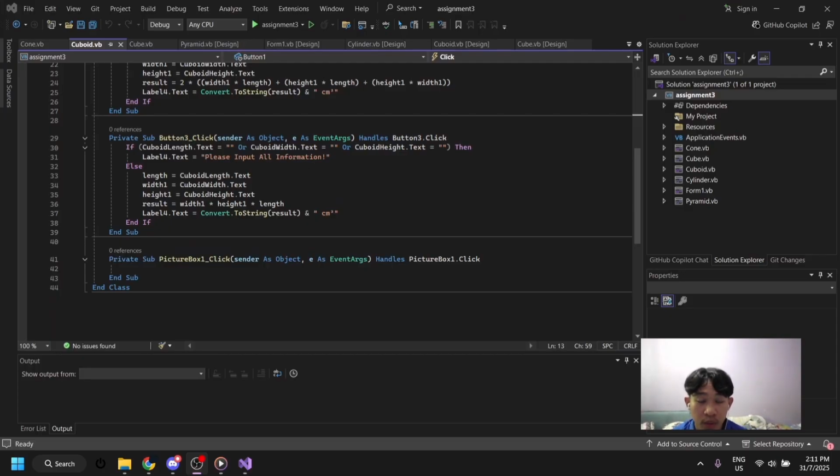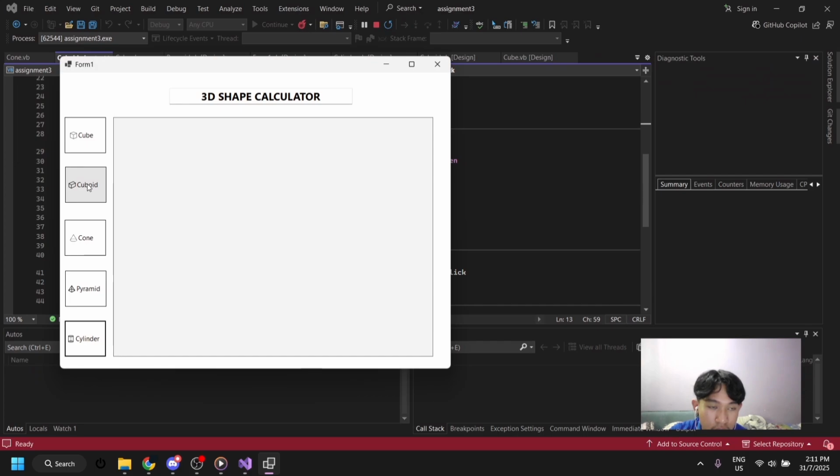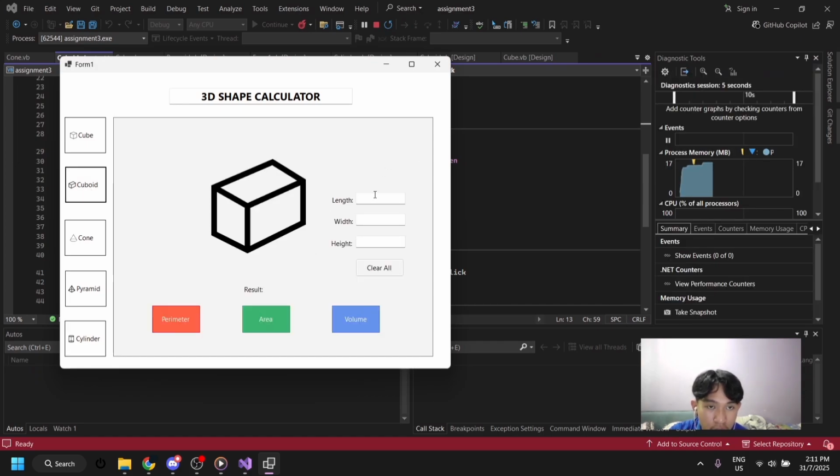Assalamualaikum. My name is Muhammad Hazman, and I'm going to explain the cuboid and the cone part. First of all, I will demonstrate how the cuboid and the cone calculator work. Here is the cuboid calculator. Whenever I input any number for every box on the right side and click perimeter, it will display the perimeter, and when I click area, it will display the area, and when I press volume, it will display the volume.